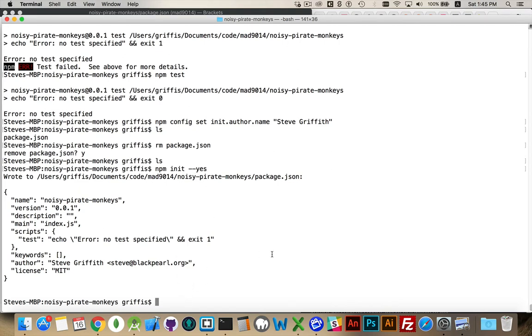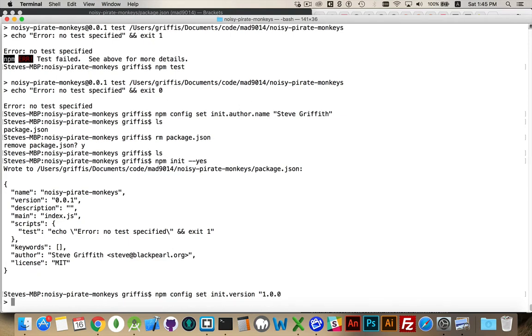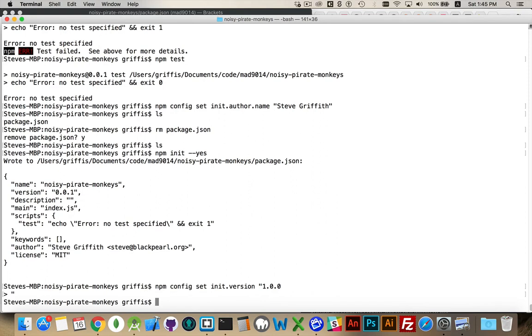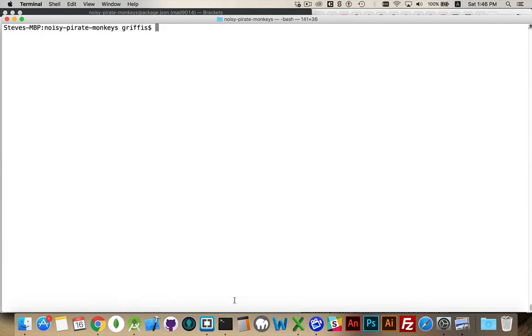Version number, if I wanted to change that, I could say npm config set, and then the one that I want to update is version, init.version, and then I put in a value. So I could say that I want to start at version one. There we go. So version 1.0.0 will now be the default next time I run npm init. Okay, well that's the basic setup.